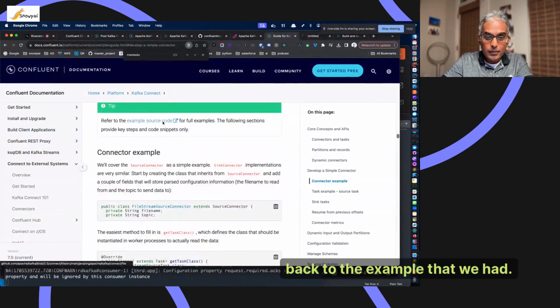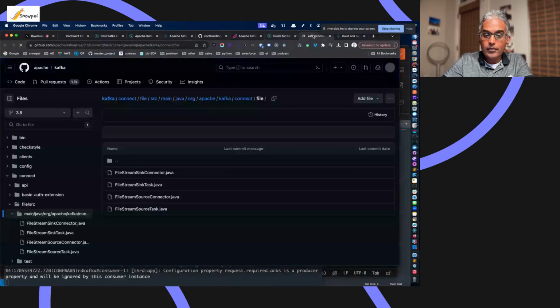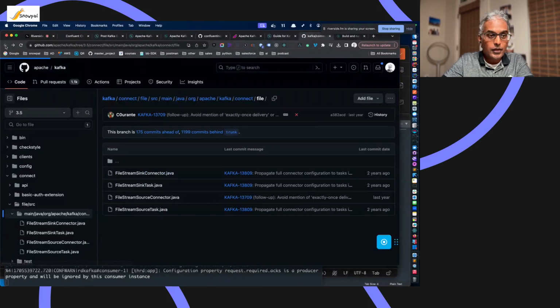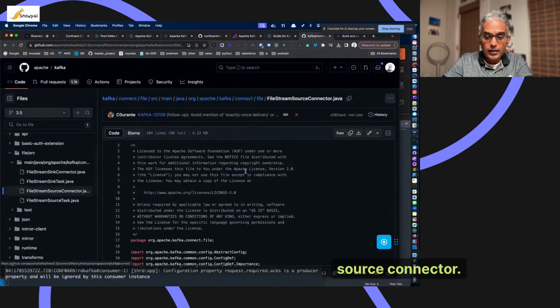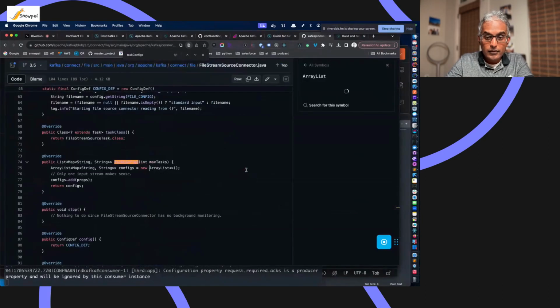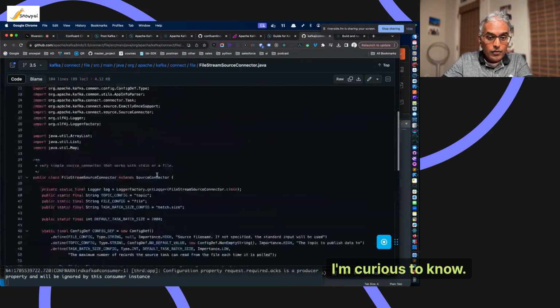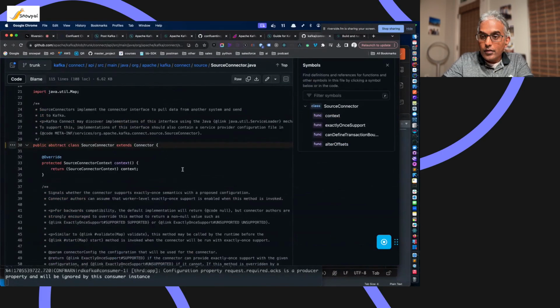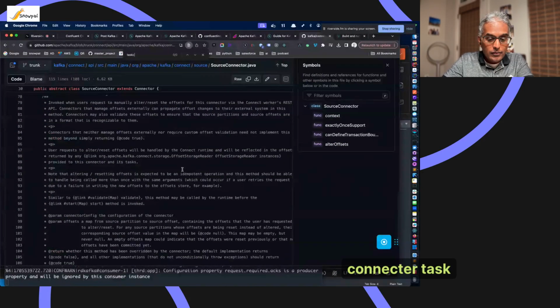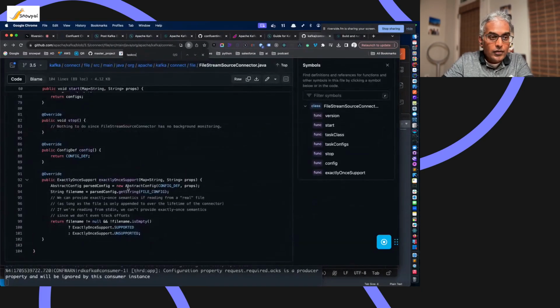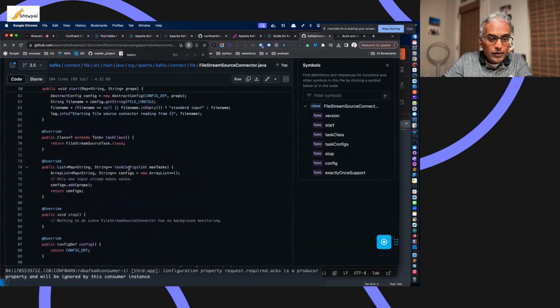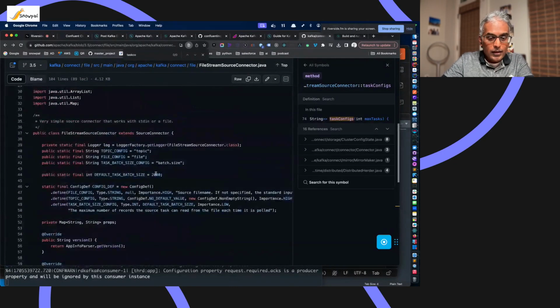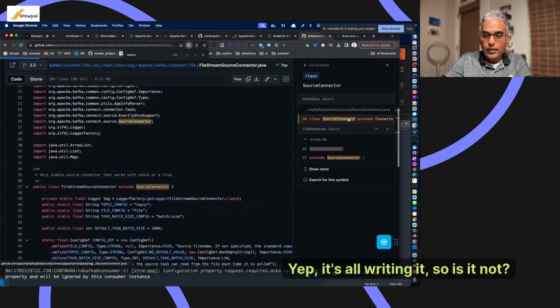Let's go back to the example that we had. Let me go to the source connector. I'm curious to know about the source connector task configs. Was that not called? Yep, it's overriding it. So is it not?